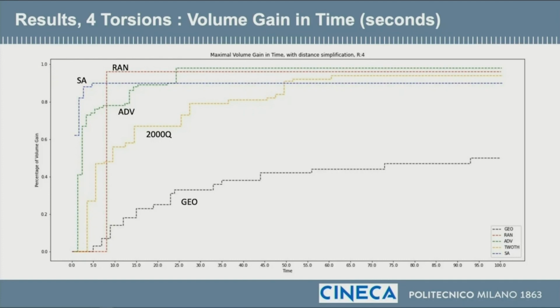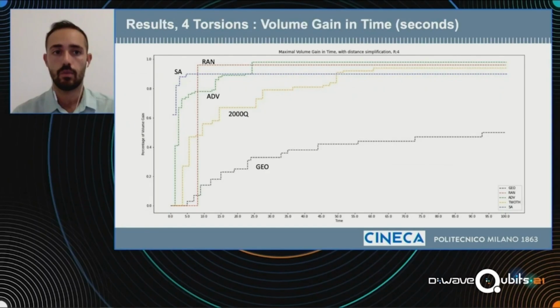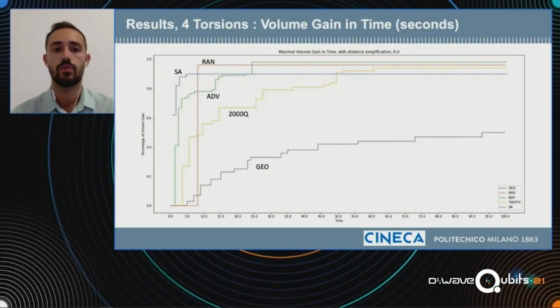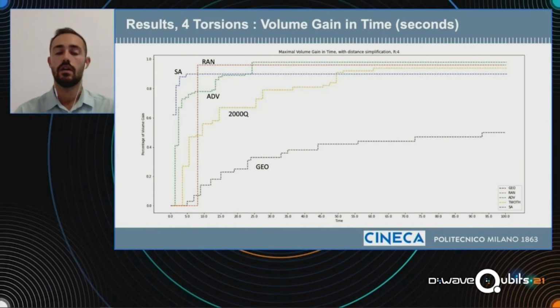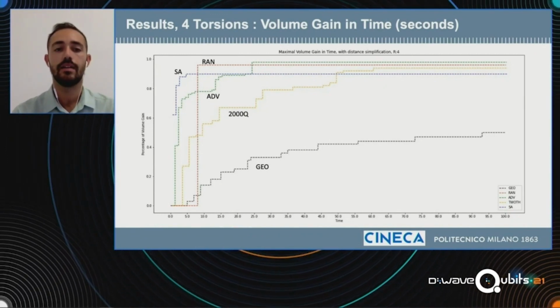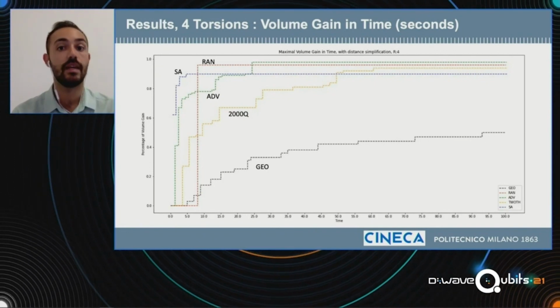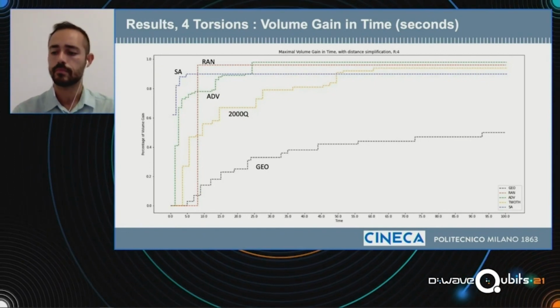As you can see here, simulated annealing works very well. Under 5 seconds it is able to reach a good solution. Also, random search works well in this case. Advantage, however, after 20 seconds is able to provide the best solution overall.